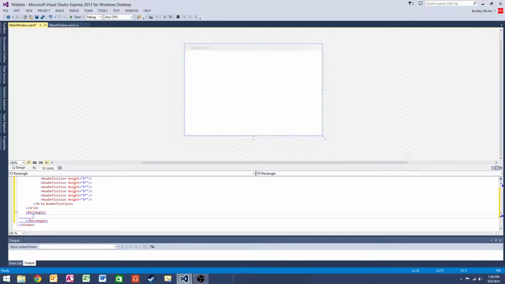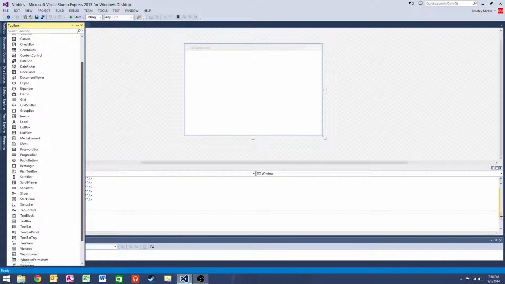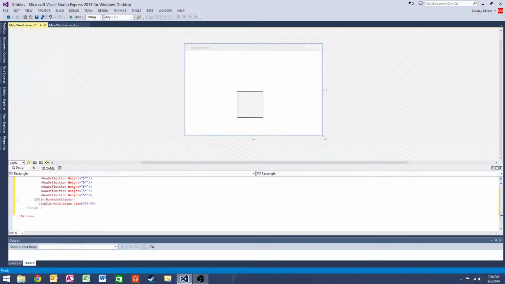There we go. So we're going to start with a rectangle. One of the things I like to do, obviously since I'm learning, is to use the user interface. So I've got all of my items set over here on the left. If I just click on Toolbox, we'll get our items up, and then we can find anything we need. And I'm going to start with a rectangle.